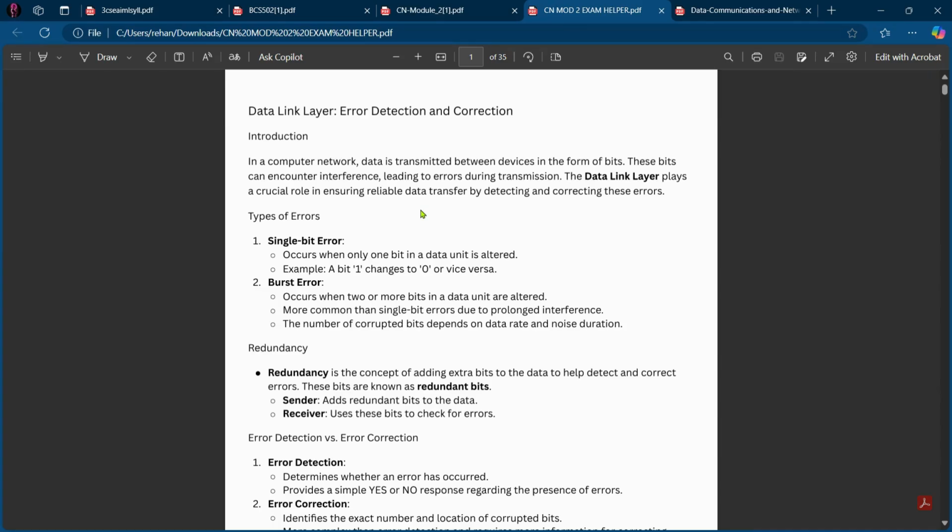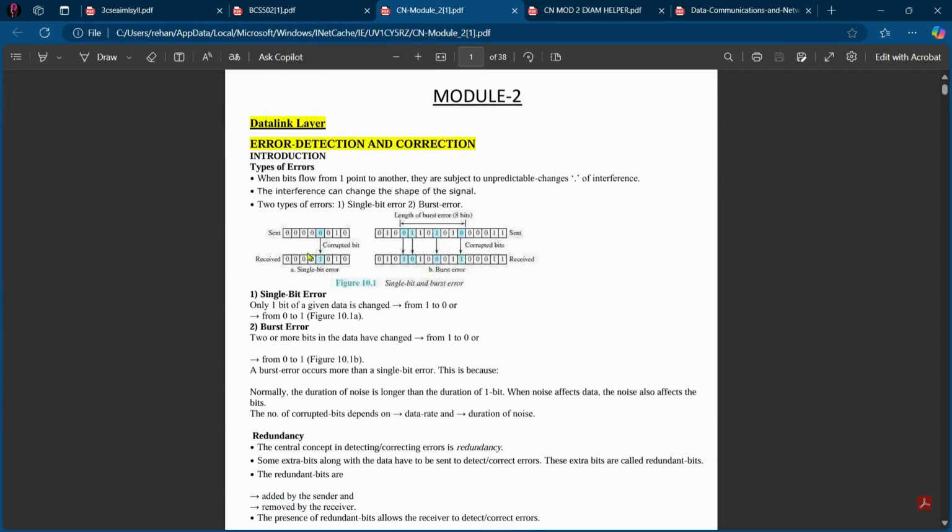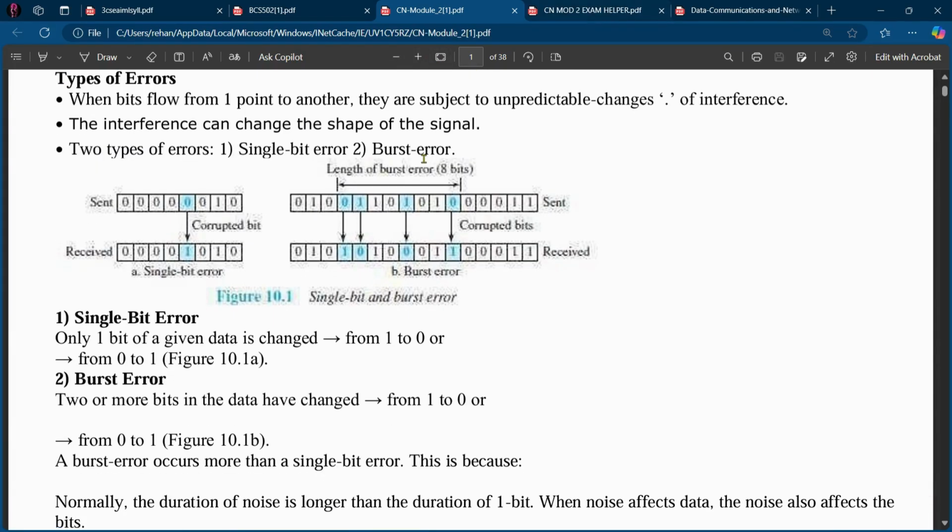So the types of error are single bit and burst errors. As the name says, a single bit error occurs when only one bit in the data unit is corrupted. For example, a bit 1 changes to 0 or vice versa, 0 changes to 1. For better understanding, you can see this diagram over here. So now it's more clear, right? See here, simply sent, received. This is a corrupted bit.